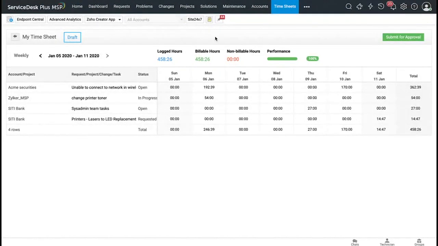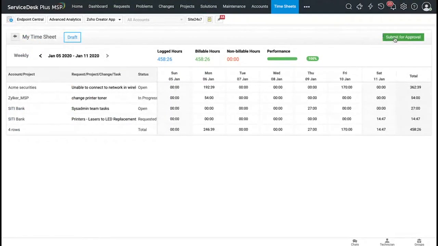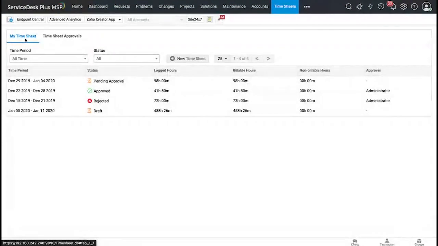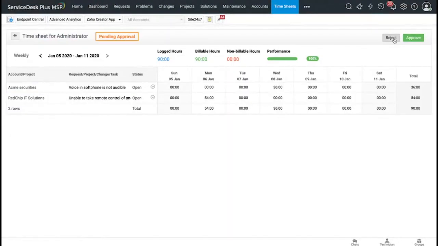And then what else we'll be able to see is how many billable hours that particular technician has, and how many non-billable hours he has. Based on that, you'll also be able to gauge the performance of your particular technician, right? And now once his draft is completed, he'll be able to submit this for approval. Once he has submitted it for approval, it'll look something like this. So now his superior would be able to approve or reject this particular timesheet.